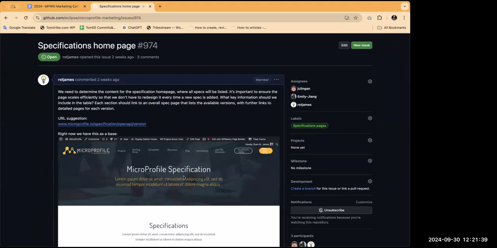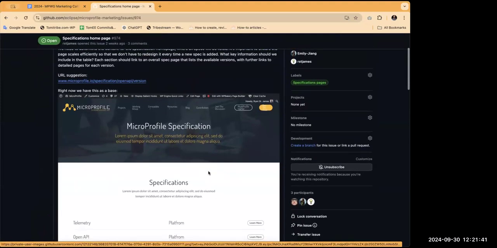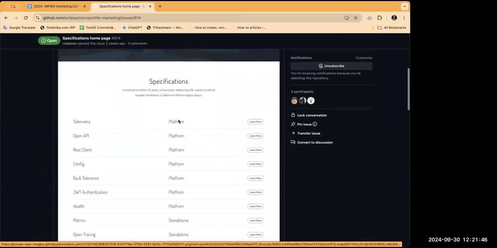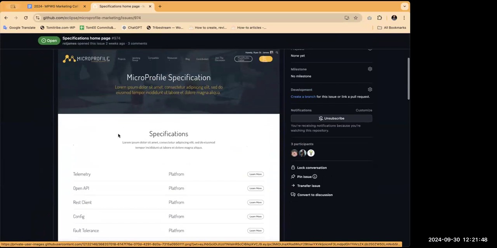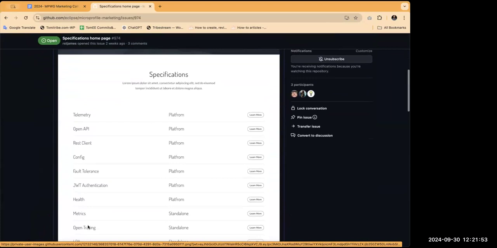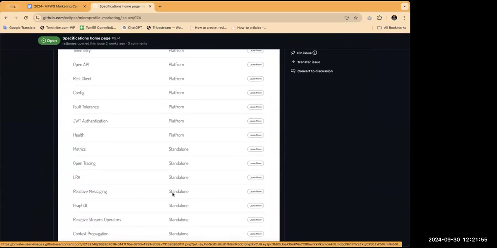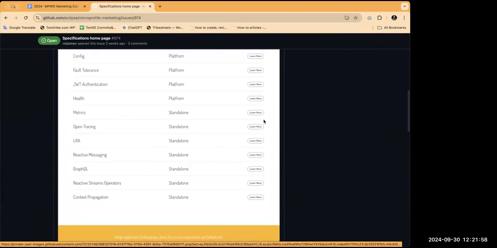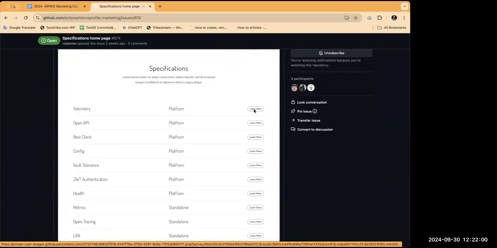Yeah. So right now we have all the specification pages. I think we're missing one, the content has been filled in. And there is an all specifications page, which, if you click specifications, lists all of them. I think we haven't fully decided what we want to show here. And the learn more will take you to an overall telemetry or Open API page where it will have a list of the versions in the latest.